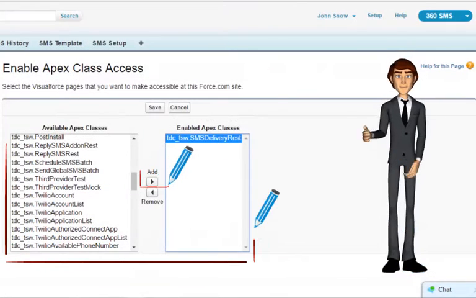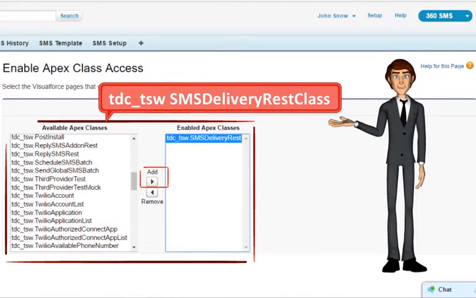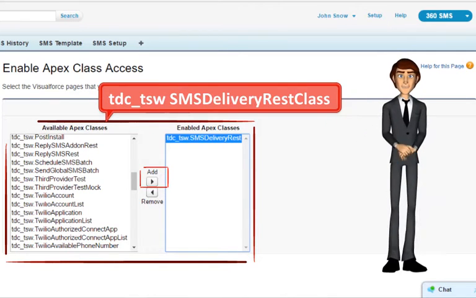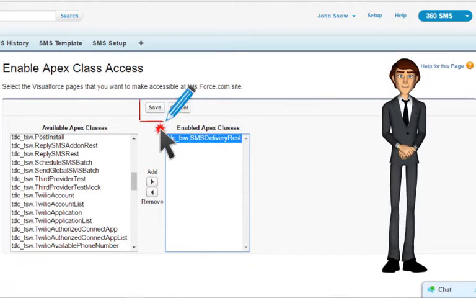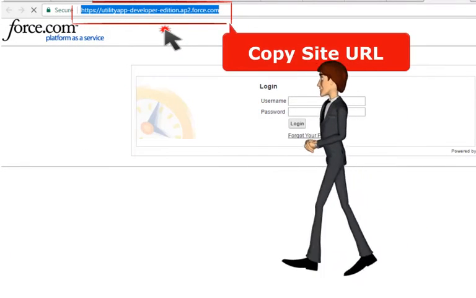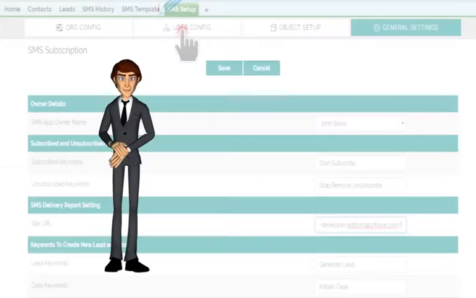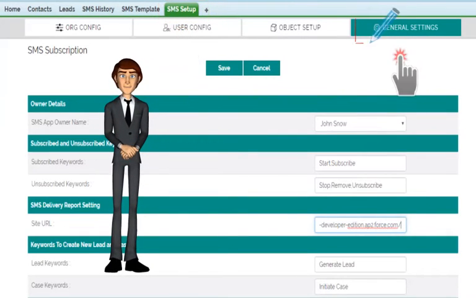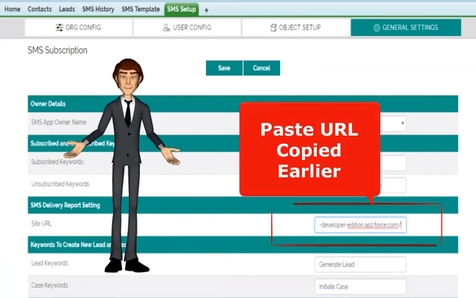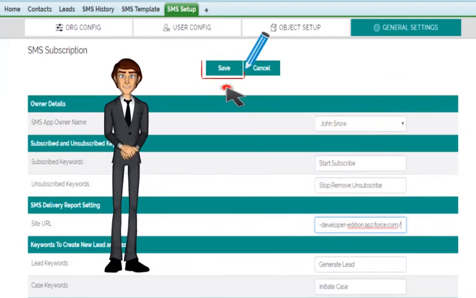Now, add the class TDC_TSW_SMSDeliverREST class to Enabled Apex Class column. And finally click Save. Now, copy your site URL. Click SMS Setup tab. Go to General Settings. Click Edit button. Paste the URL that you copied previously in site URL and click Save.